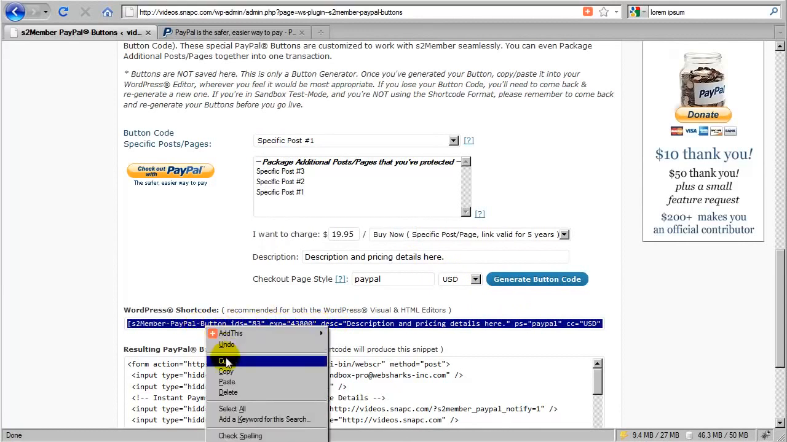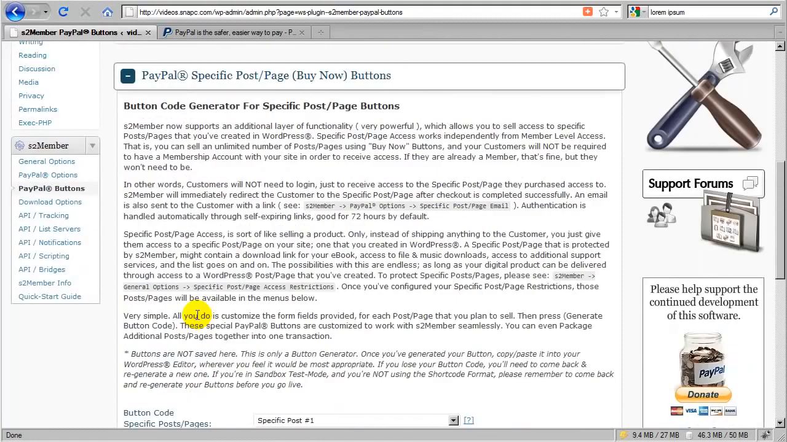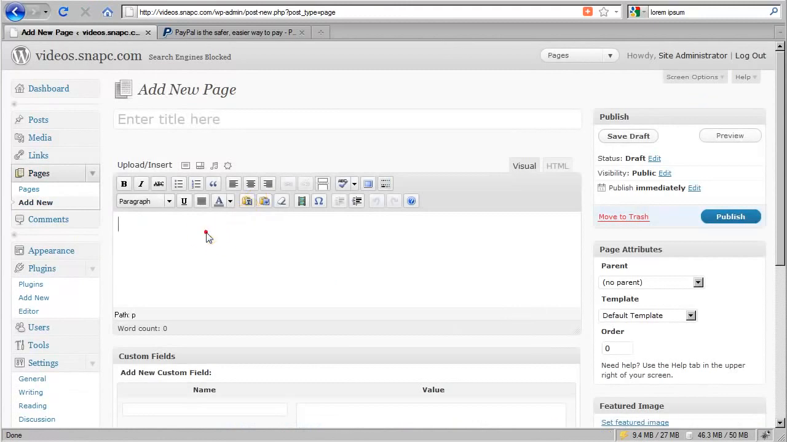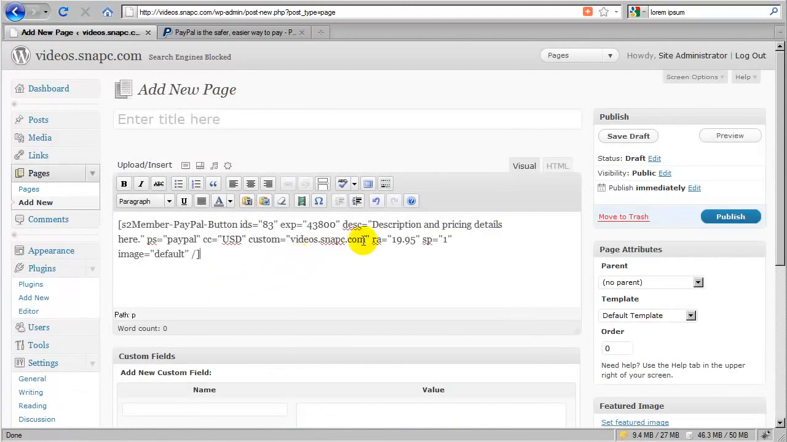If you take a look at this shortcode, okay, I'm going to come over here to a new page so I can paste this into. If I paste this in, you'll see that a lot of these attributes can be changed right here in the shortcode. So a lot of times a developer, after they've generated 2 or 3 of these shortcodes for the PayPal buttons, will become familiar with how they're formulated. And so these shortcodes could be just changed out on the fly, where it saves you some time. So if you have a lot of products, you might want to take a look at doing it that way. Okay, and that is the specific post page access for s2Member.